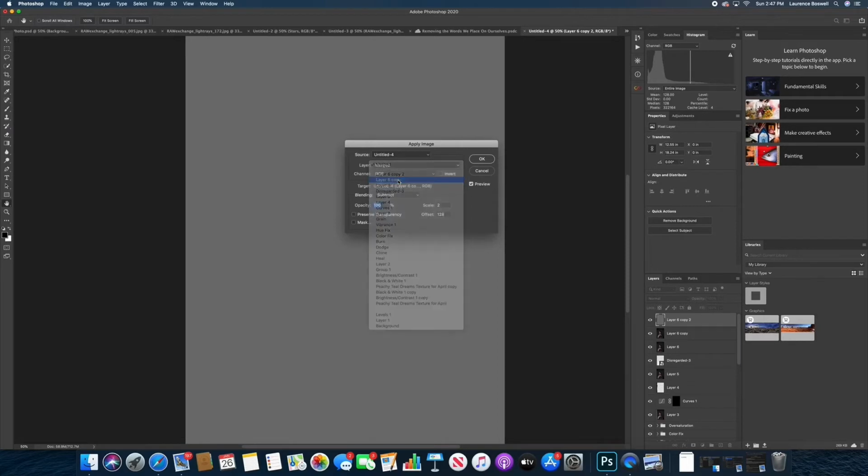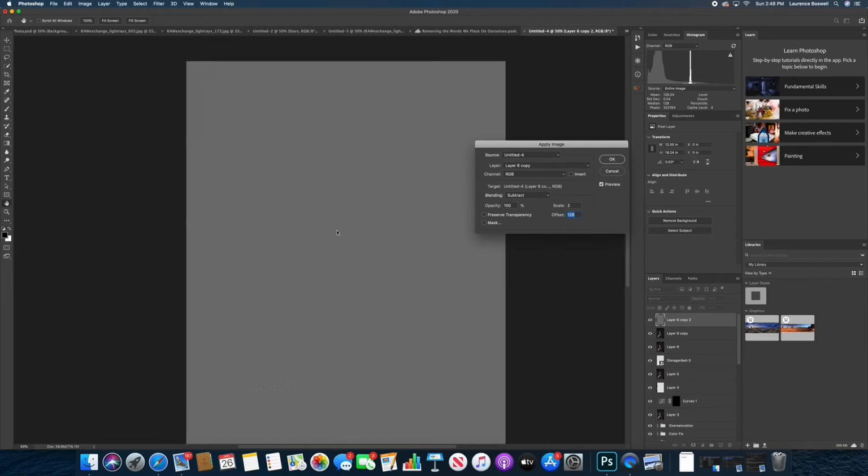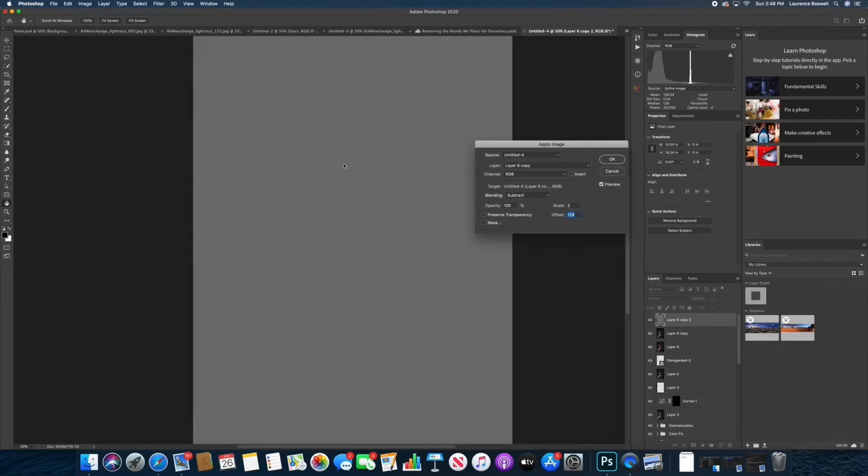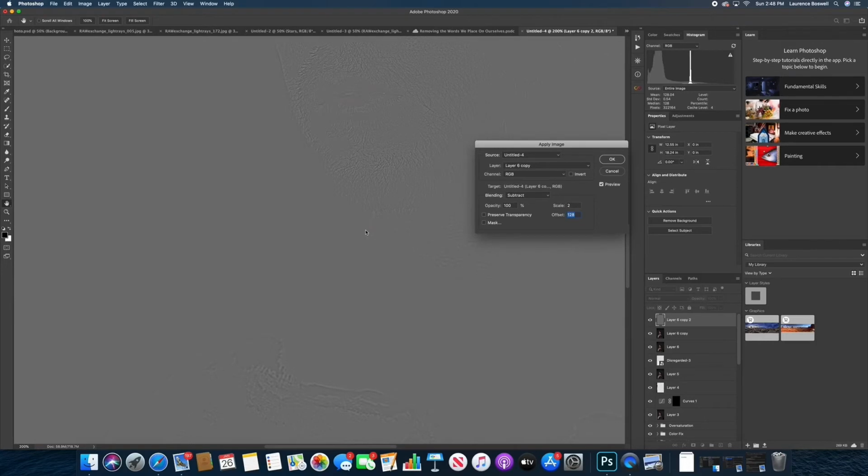And then we're going to make sure that the blending is subtracted, that the opacity is at 100, and make sure your scale is 2 and your offset is 128. Those are really important numbers, otherwise this won't turn out well. And if you click on your preview button, you'll notice that your image will turn gray. And if you zoom in, you'll notice that all of the textures are actually showing through, and that's exactly what we want.